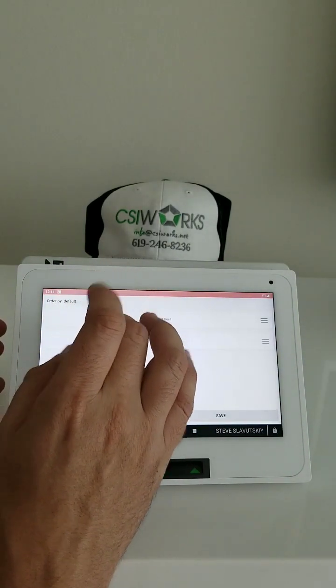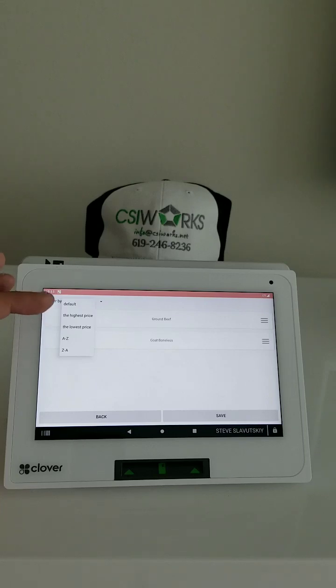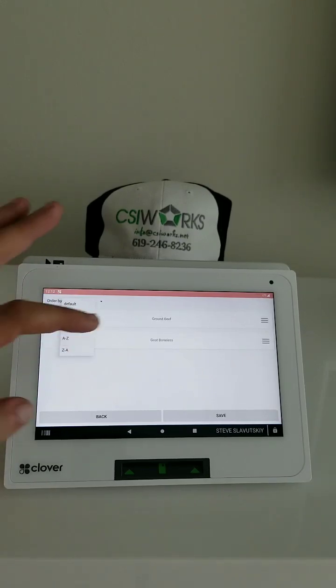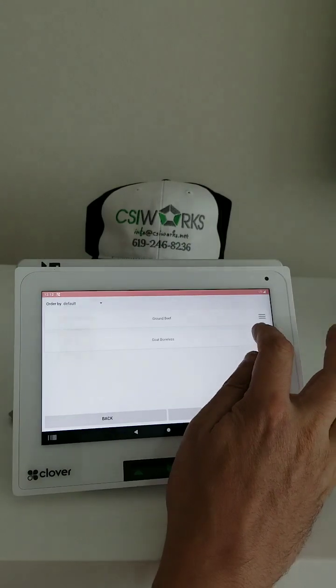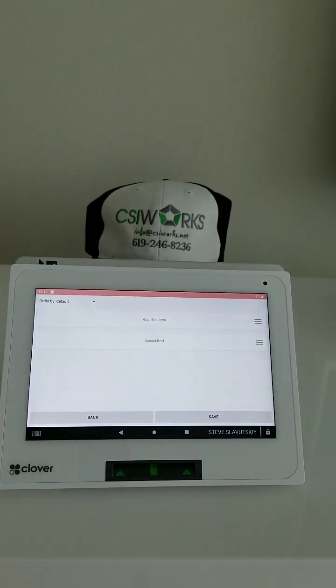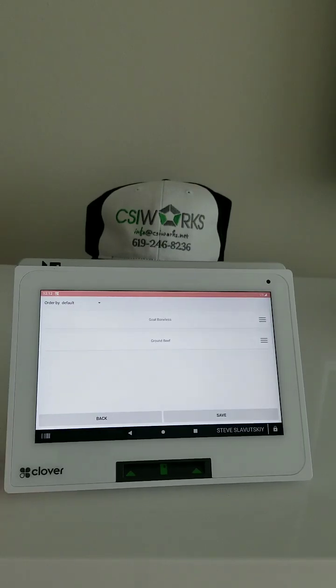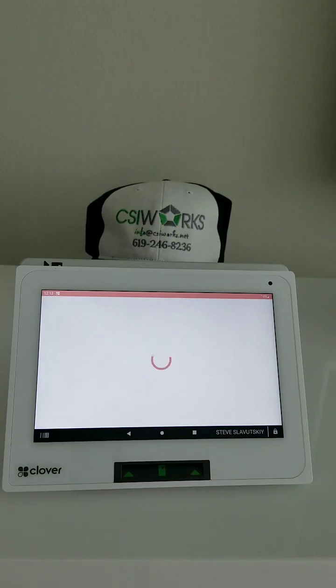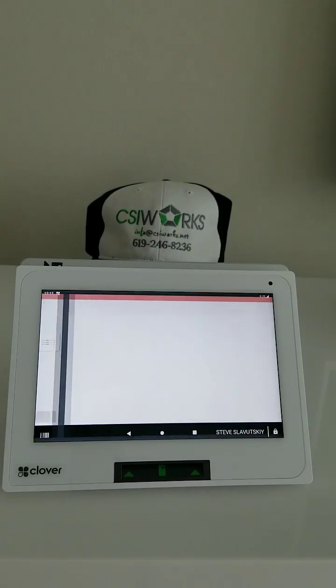And you can even control how the discount gets applied, because this is going to be an item specific discount. So we can say highest price, lowest price, or just alphabetically, or you can just physically move these items around like that, right? So in this case, the goat boneless will get the discount triggered first, and if there's any leftover, it'll go into ground beef. So that's the prioritization.